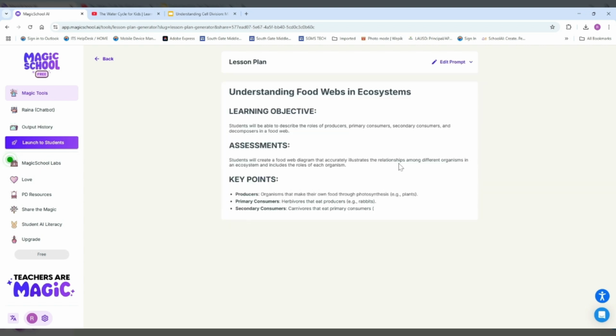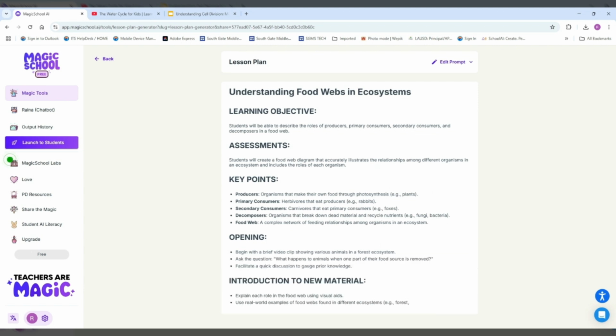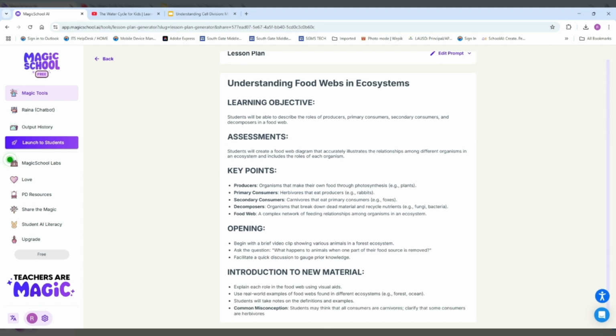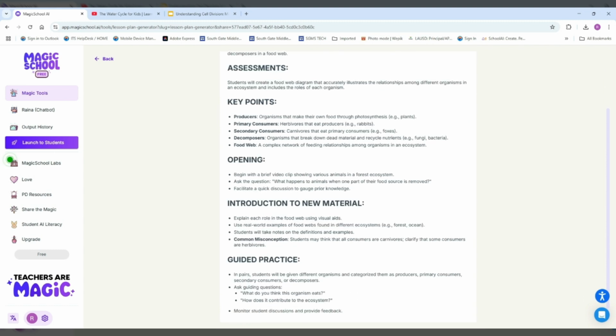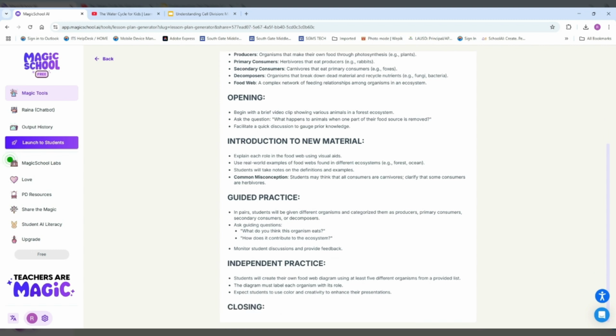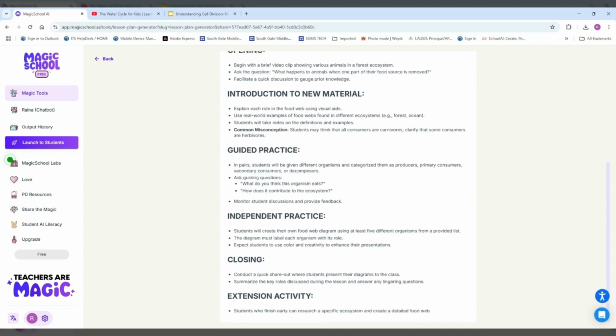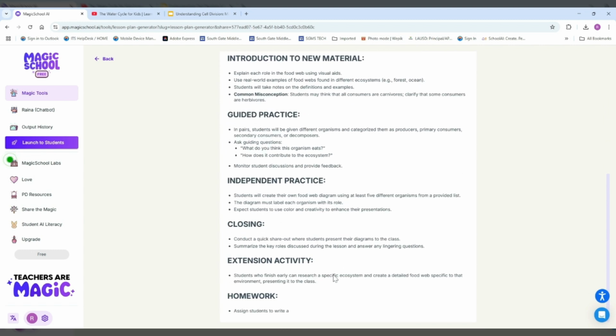And you see within seconds, you are generating your lesson plan that includes your objective, any type of assessments you have, key points, introduction, guided practice. It even gives you ideas for homework and for any type of closing or extended activity you may have.